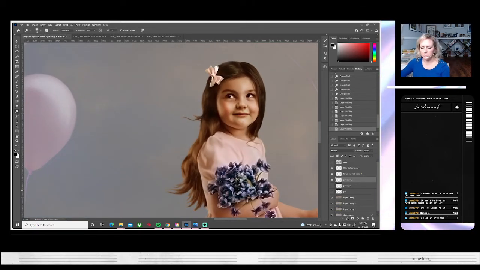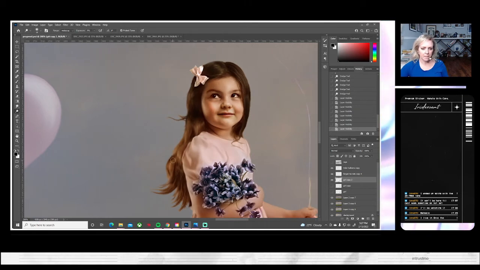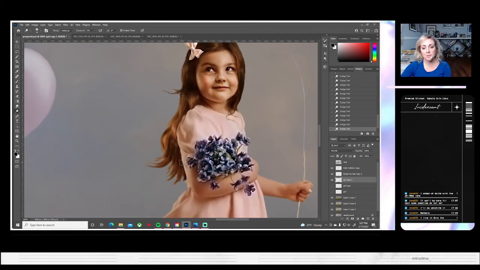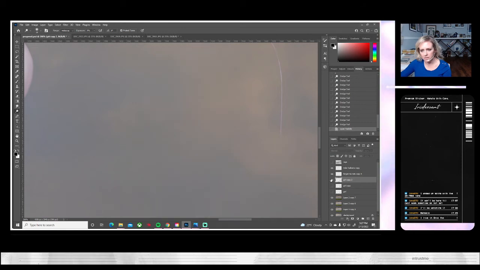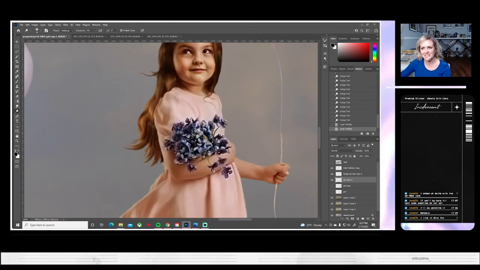I forgot to do her hair, so I'm going to do that too. I really want to burn that body in there. And I love the little baby hairs. Look at that sweet face. All right. Okay, so now we've got to address the flowers. And that mess of a string.